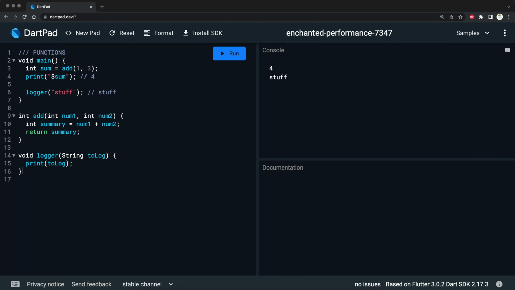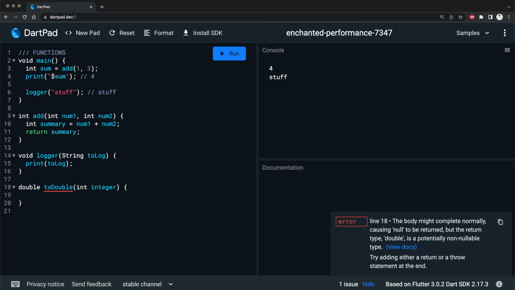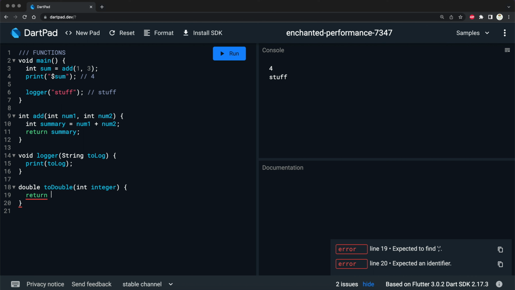To summarize a little bit about functions, here we go. We have our type. We have the function name. We have any parameters. And then we have the function body, the things that happen inside of the function. So in this case, we want to return. And the most important part of any function that has a return value or a return type is the return statement.